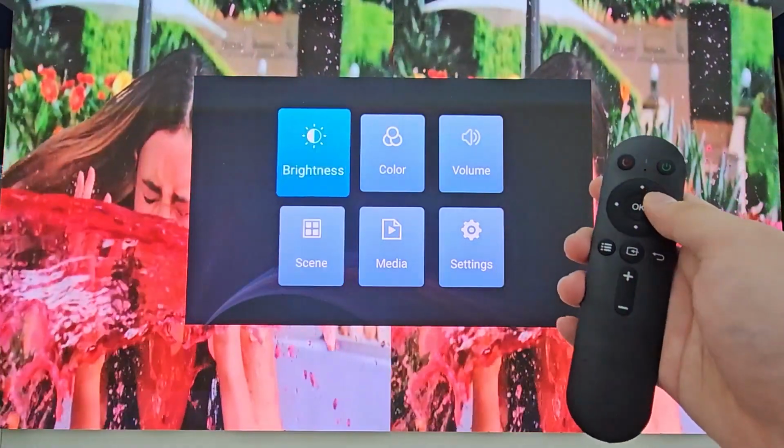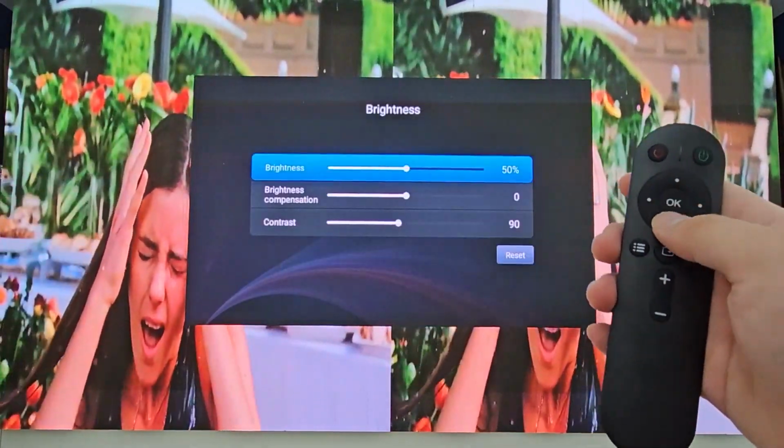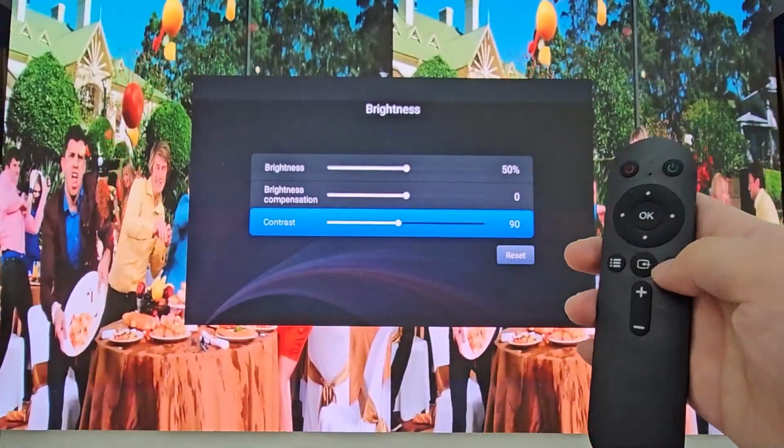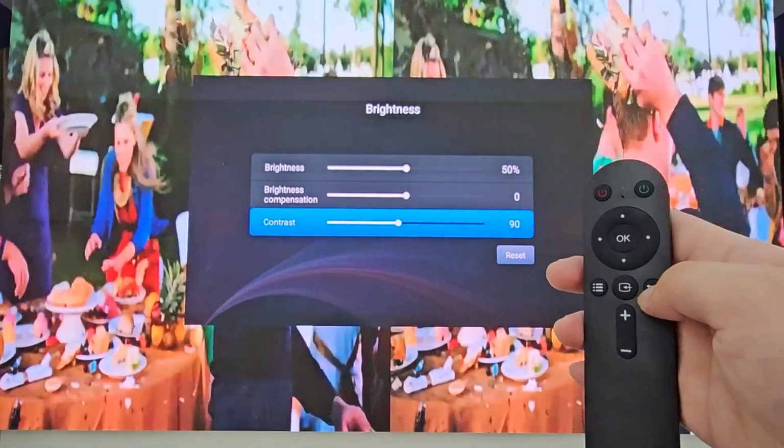Let's go through each one. In the brightness settings, you can adjust the screen's brightness level, brightness compensation, and contrast. To go back to the previous menu, press the far left button.